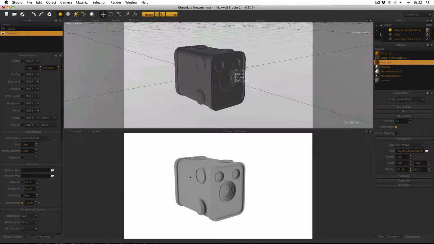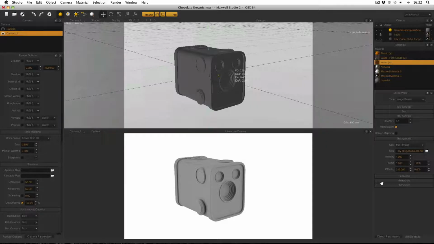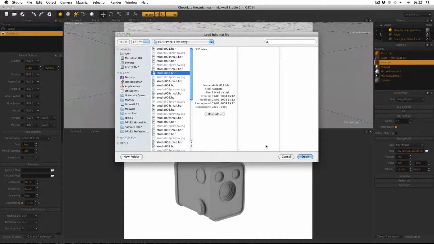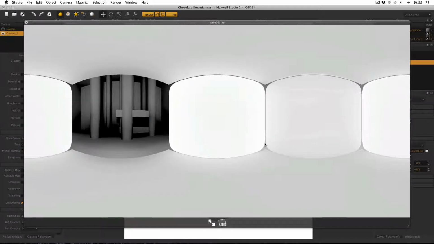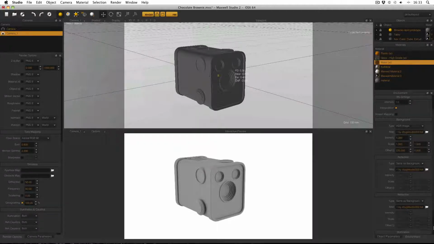My illumination for this scene is coming from a studio high dynamic range image. In this scene I'm using an HDRI made by DeviantArt user Zibig. I'll put a link to these images in the description. I currently have the high dynamic range image set as the background map, with the reflection, refraction and illumination channels set to same as background.